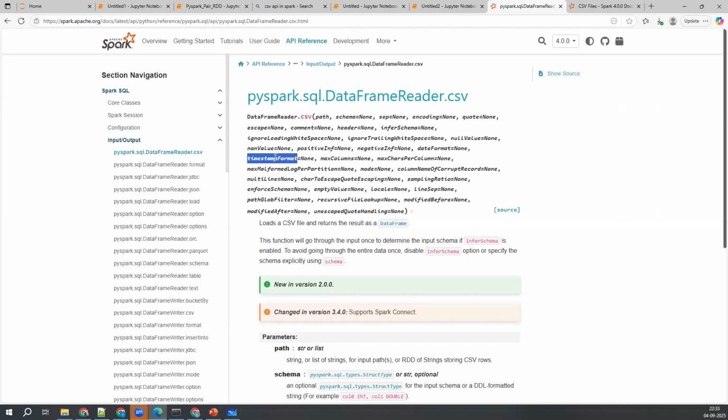Timestamp format also you can mention. What do you mean by locale? Where is that locale? That one, next to empty value. Bring down from third line, bottom to third line. Multi-line equal to none. Locale equal to none.